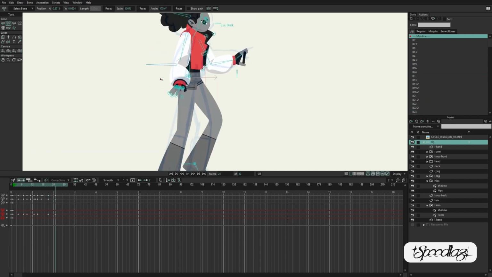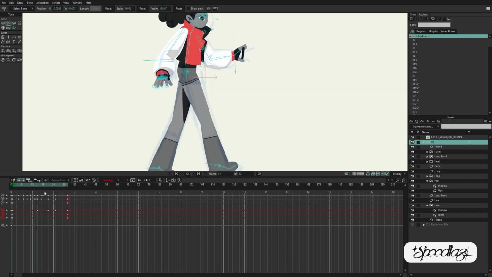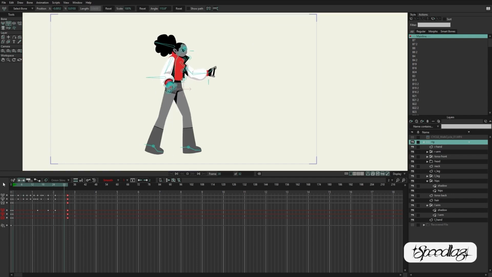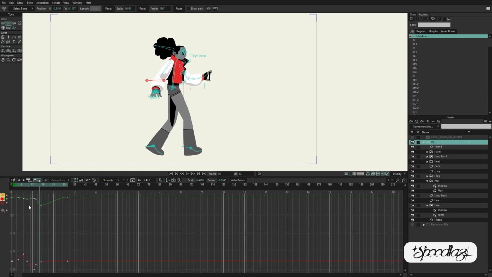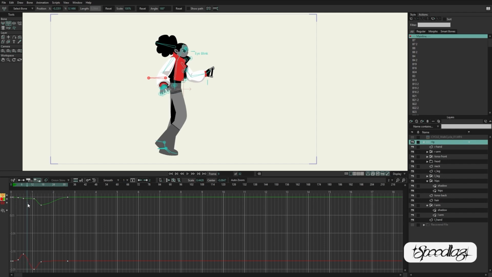She's not running. She's very sneaky. So she's kind of walking on her toes, but she's also trying to stay low to the ground, not be seen. So a lot of going in and adjusting that. And so I love the curve editor. I'm a big time curve editor fan.